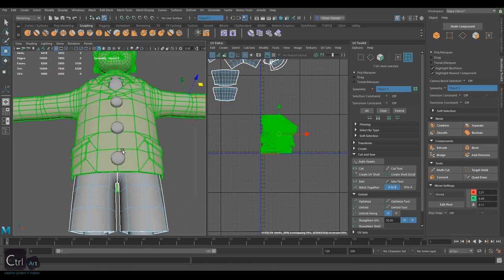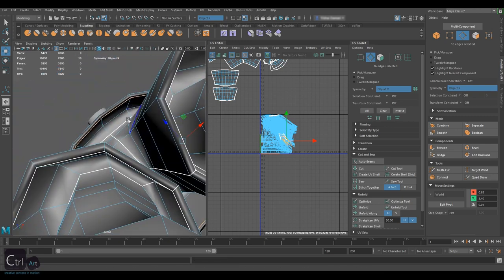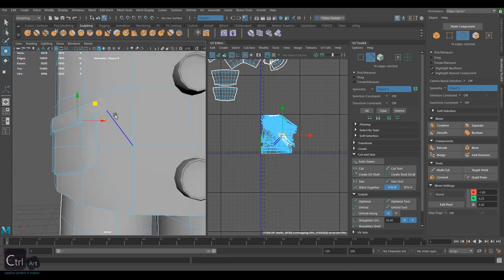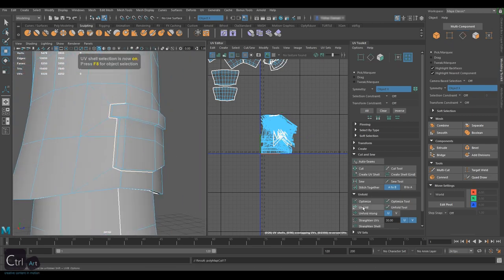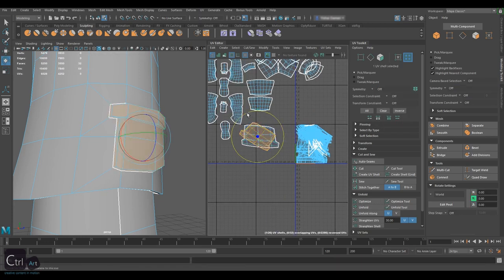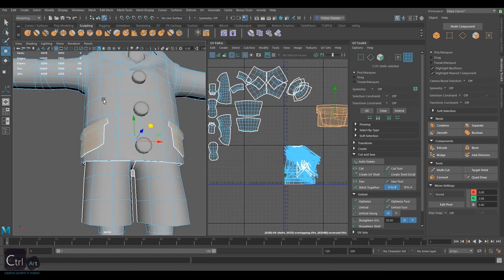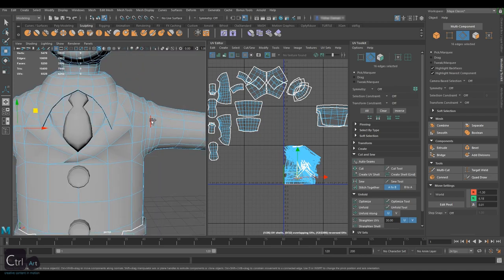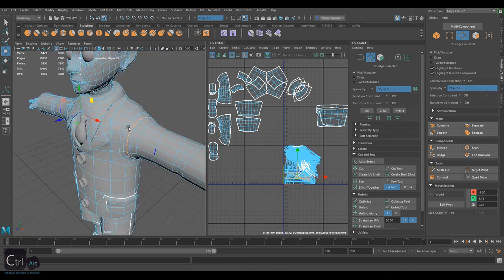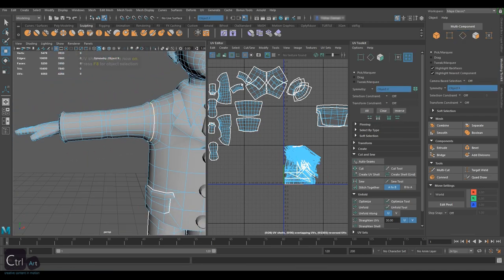At the jacket, make a cut at the edge to separate the inner and the outer part. Then cut away the pockets like this. Unfold it, rotate them and push the shell away. Cut the sleeves in two. Select the sleeve and unfold it.